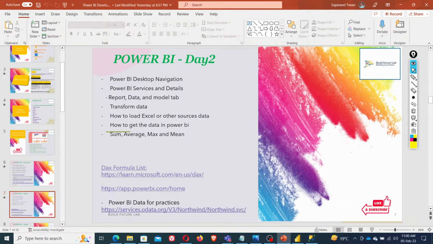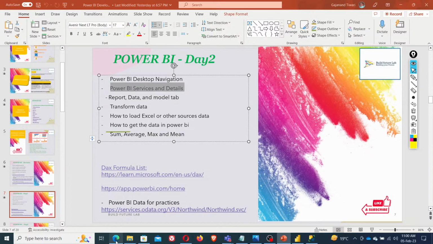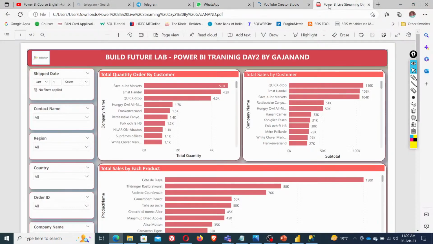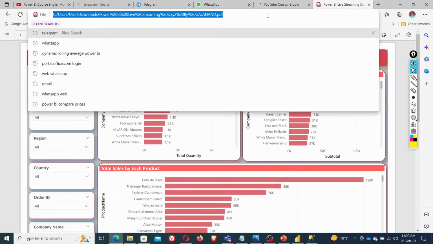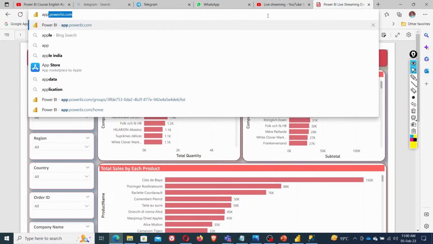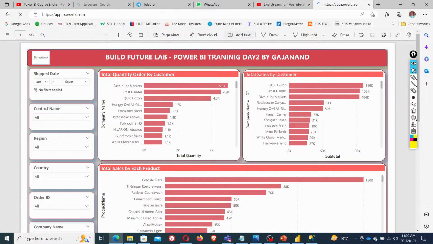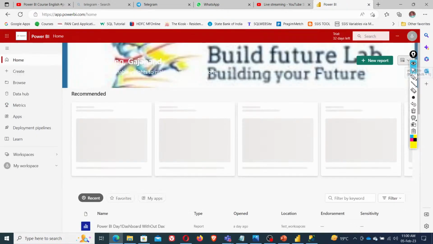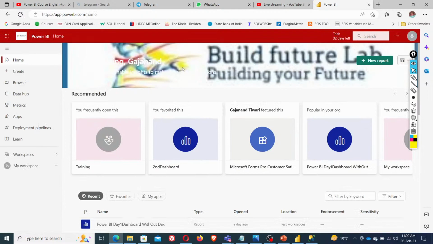Okay, so now go to the Power BI service. The Power BI service is a great application. You must type app.powerbi.com. Go to the Power BI service, and once you log in, you can see the screen this way. But I think I need to change the banner poster. I'll definitely change that.